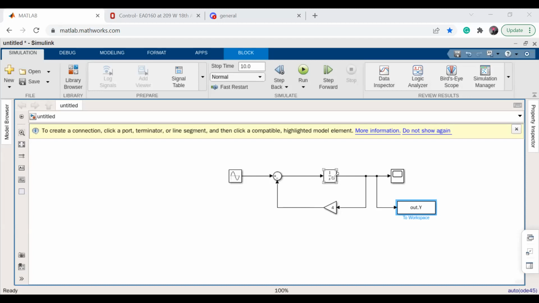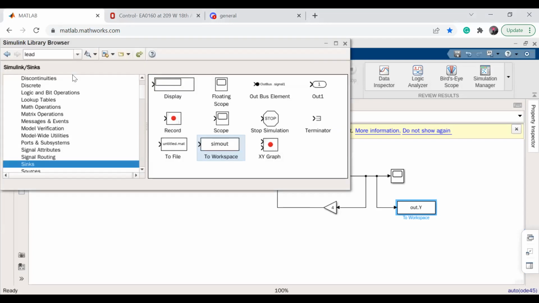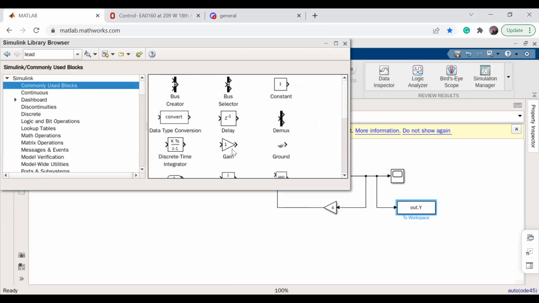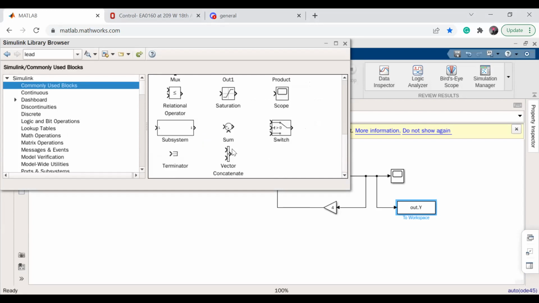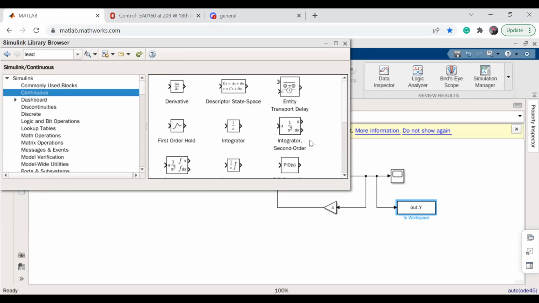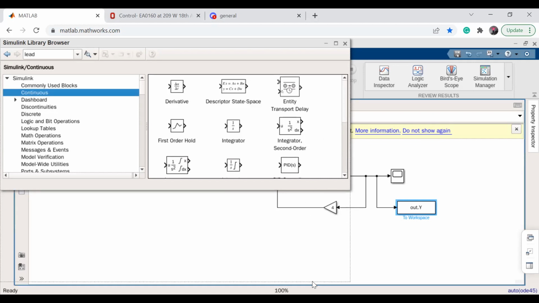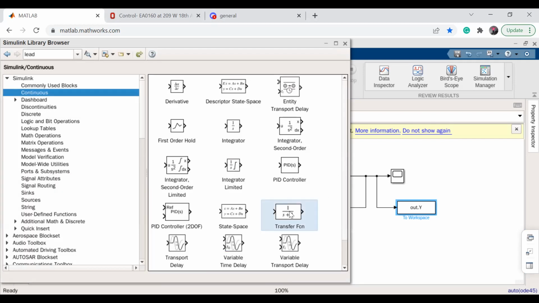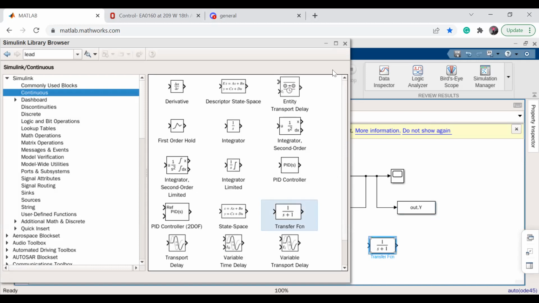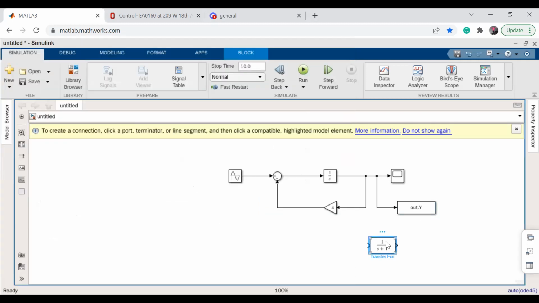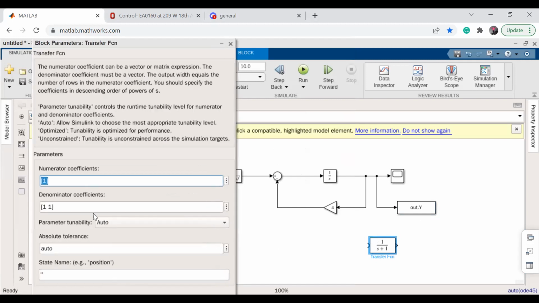Now, if you had to build a transfer function, is everybody listening? You don't have to build separately 1 over s and then times 2 gain. You can go to the library and pick transfer function as one of your blocks. It's one of the continuous blocks. So you can grab a transfer function here, and then double click and build your numerator and denominator. Then that becomes your transfer function, right?